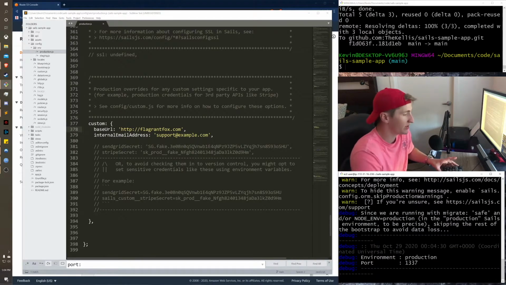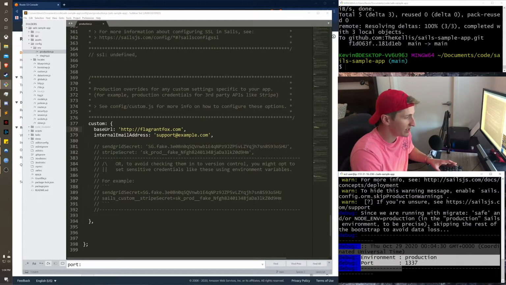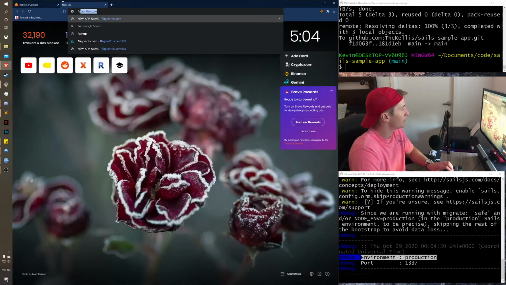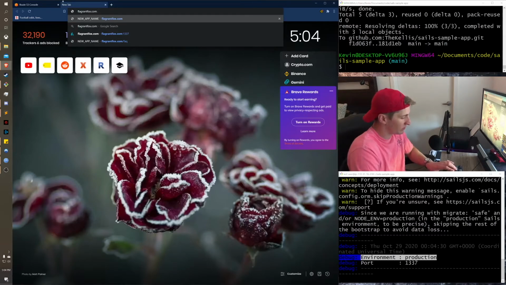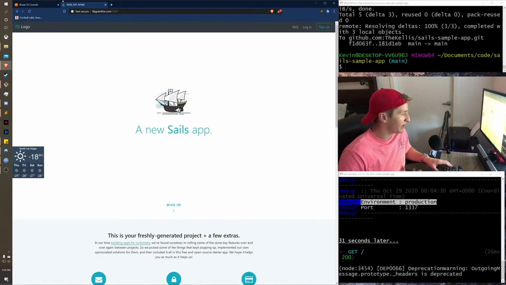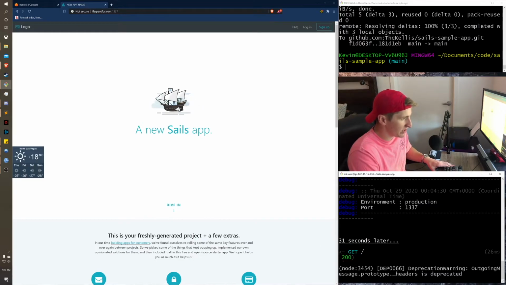All right, so you can see that the application did succeed in starting up. Now we're on production here. So if I go to flagrantfox.com:1337, then that should get me to my sales application. There it is. And we can see that on the Node's web server, it received the GET request and served us the assets. And we know that it's in production. It says here environment production.